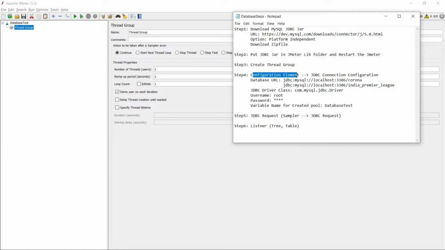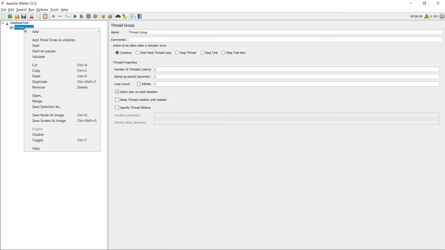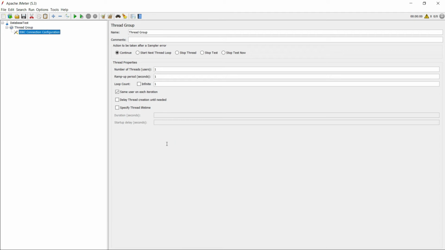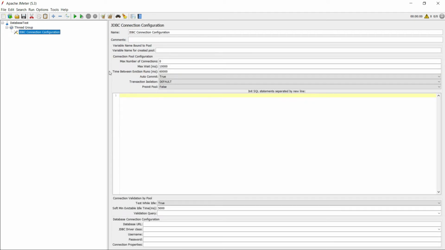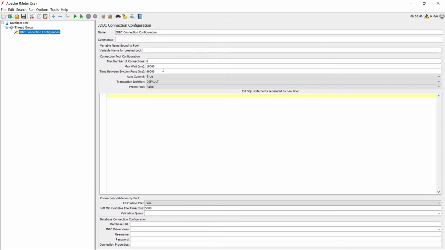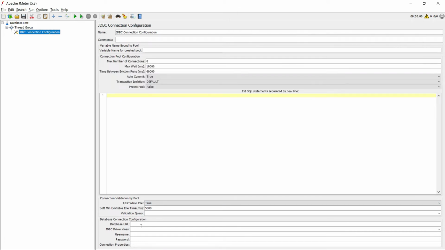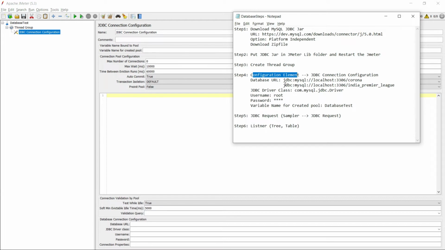Now I will create a configuration element. In the thread group, right click. Here you can see a configuration element, and inside the configuration element you can see JDBC Connection Configuration. Click here and this window will appear. This is a very important window because in this window you will provide your database connectivity URL here. As you can see, database URL. Here I have my database URL.